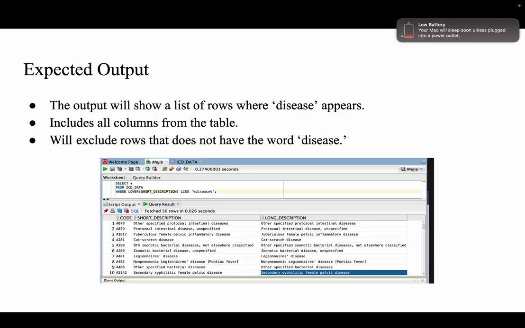So down over here we have our expected output. I clipped this from Oracle, and basically this shows exactly what we were looking for. If you go to the short description, every single row on there contains the word disease, right? And this is a good way of basically filtering out any other rows in the short description column that didn't contain the word disease. So it excludes the rows that don't have that word.